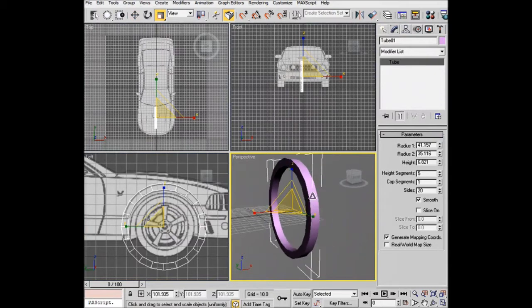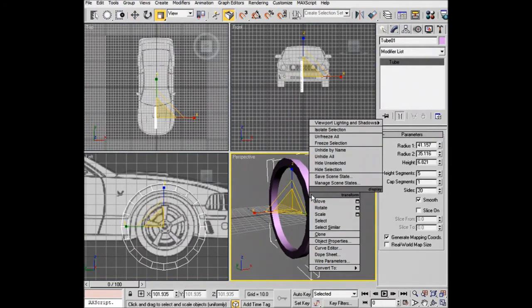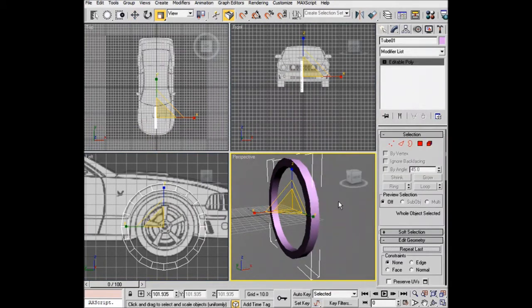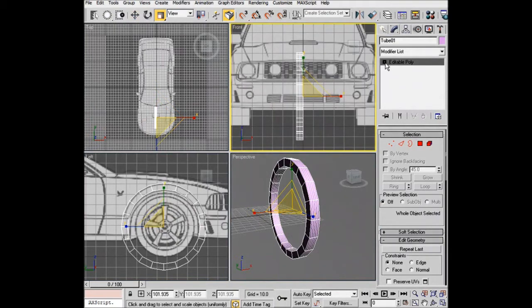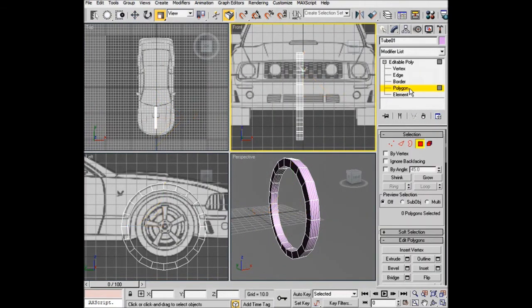So what I'm going to do is I want to be able to edit this. I'm going to go ahead and just convert this down to an editable poly. So I'll just right click, convert to editable poly. I'm going to turn off my selection bracket just by hitting J. And I'll turn on edged faces just by hitting F4. Okay, now I can come in, and what I want to do is actually access the polygons. So I'll go ahead and access the polygon sub-object.